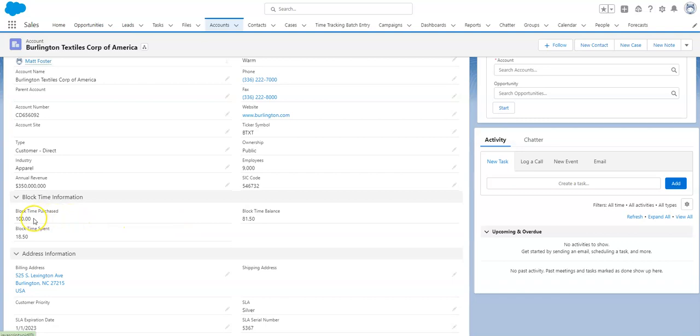Block time purchased is simply a roll-up summary from an opportunity. Block time spent is a roll-up summary from the time tracking summary within the Fostering time tracking app. And the block time balance is just a simple formula that takes that minus that. And you get all those details.